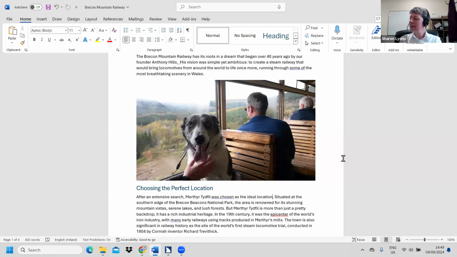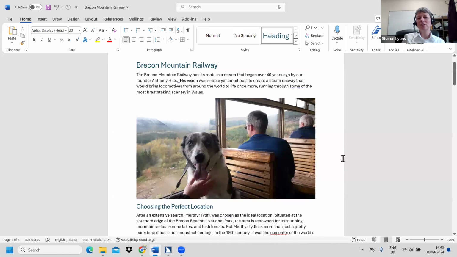Just talking about accessibility and the headings, the other advantage to marking up your titles and subtitles as headings is that you can create a table of contents really quickly from that. And I can't remember the shortcuts to actually do that. With heading level 1, Brecon Mountain Railway, I could create a table of contents.